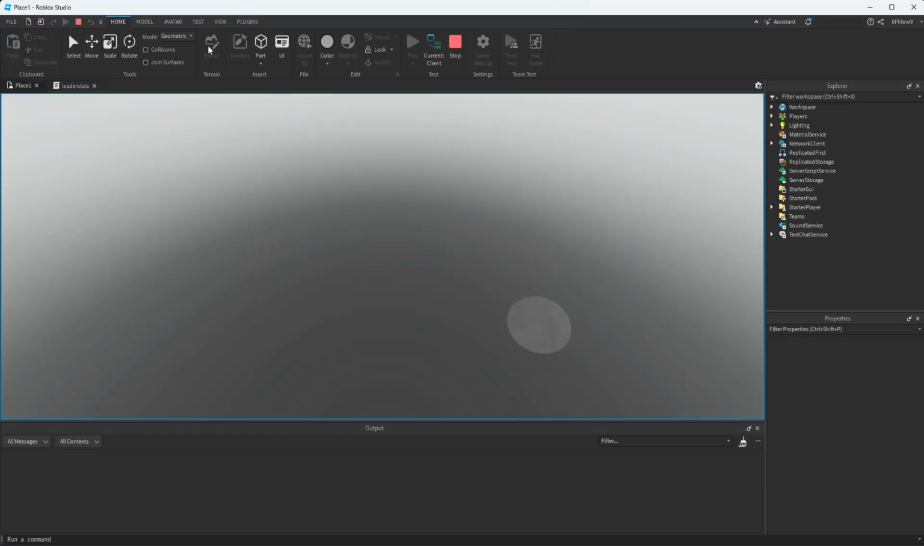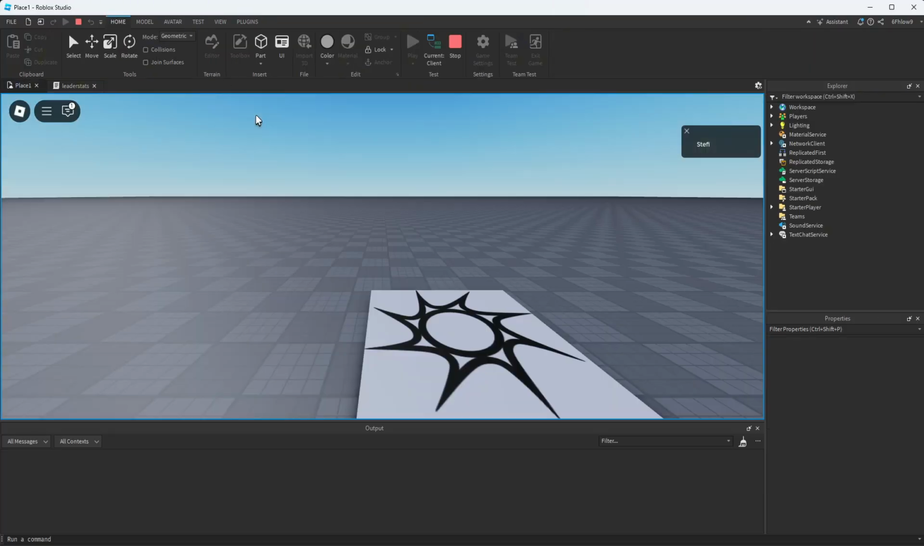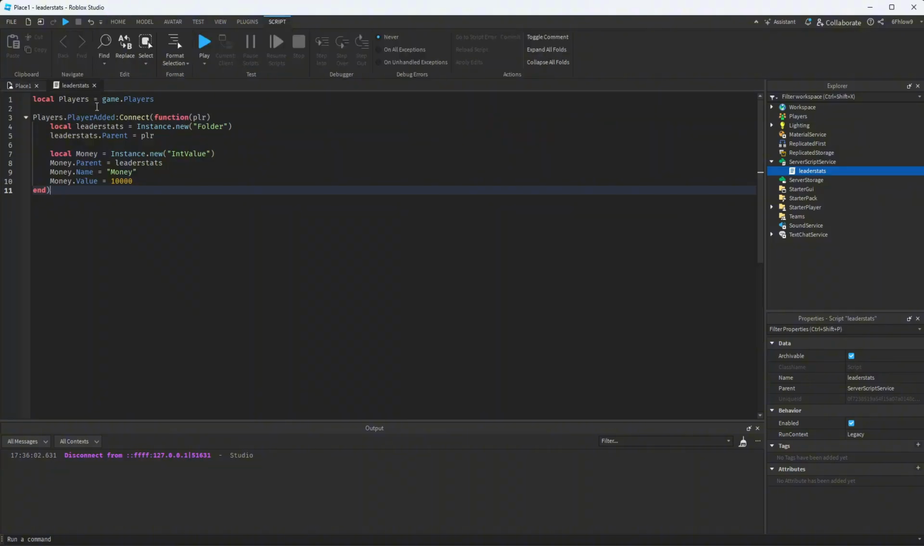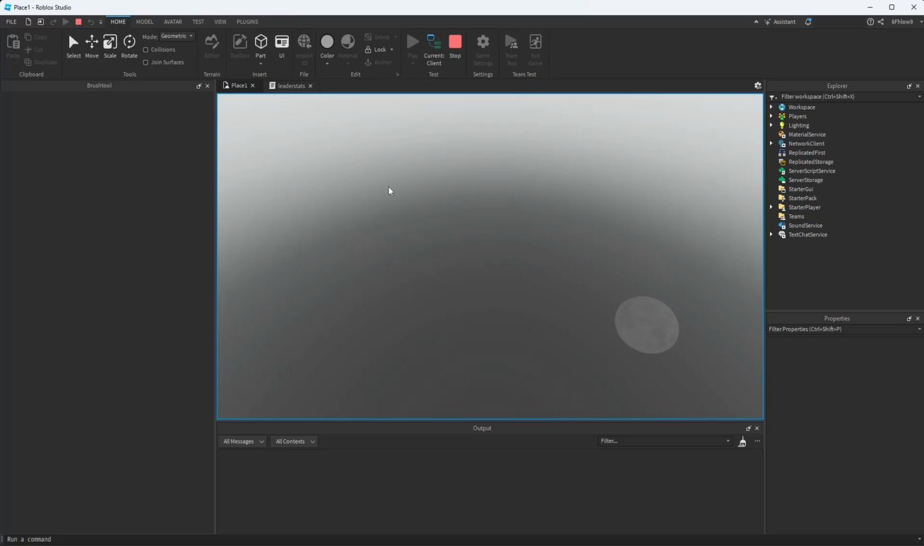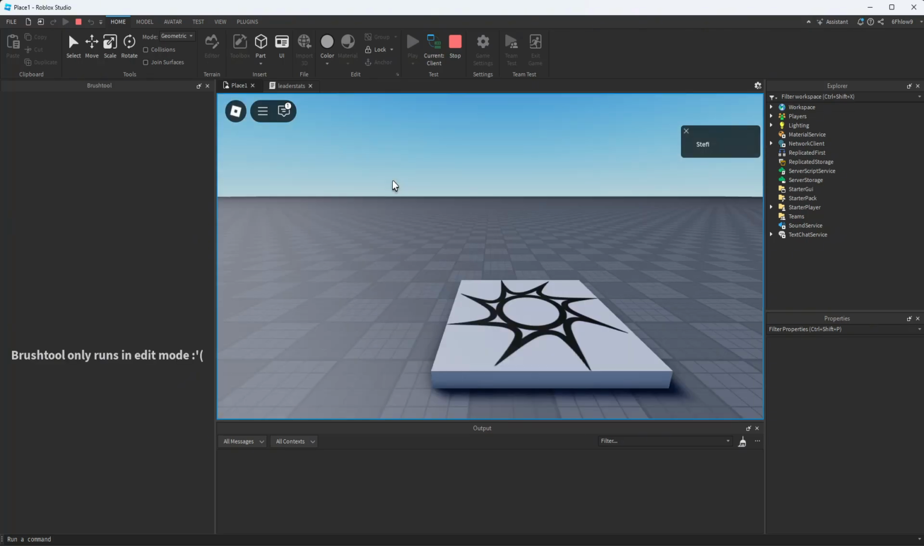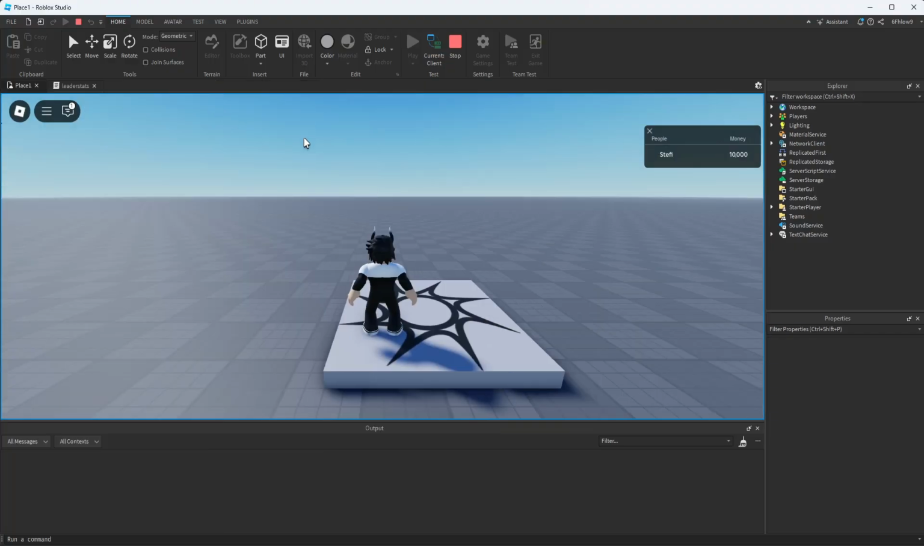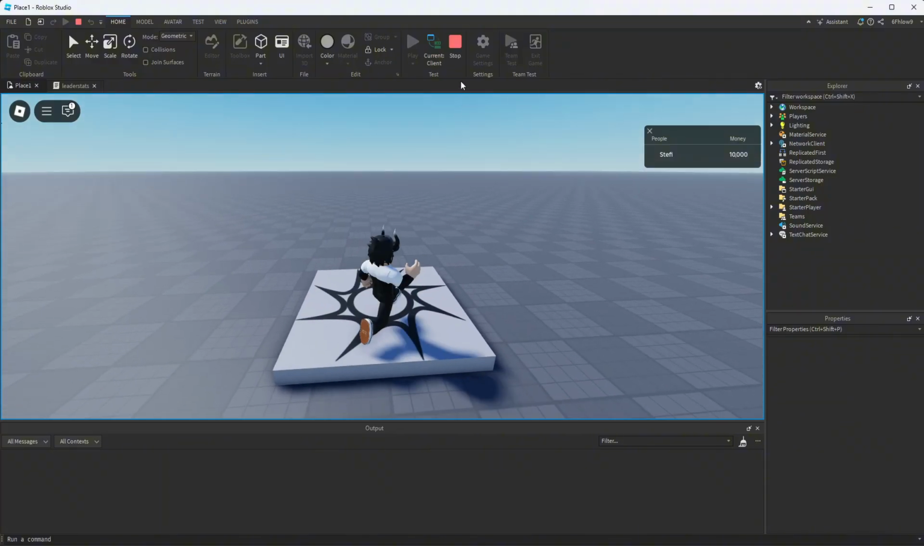Let's see what happens right now if we join the game. Oh right, nothing happens. I forgot one thing. We want to change the name of the leaderstats to be equal to leaderstats with the small L at the start. So now we have 10,000 money, and this is what we're gonna use to buy the things with.